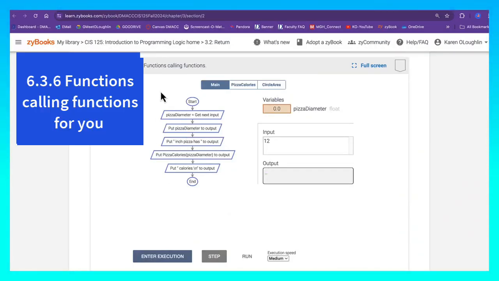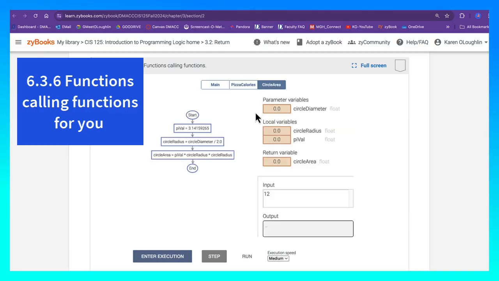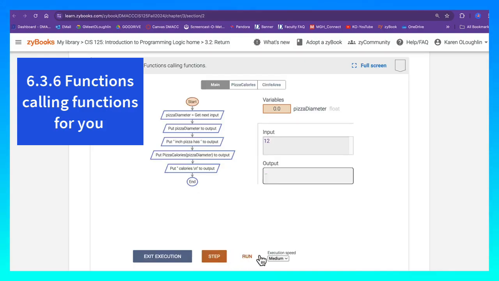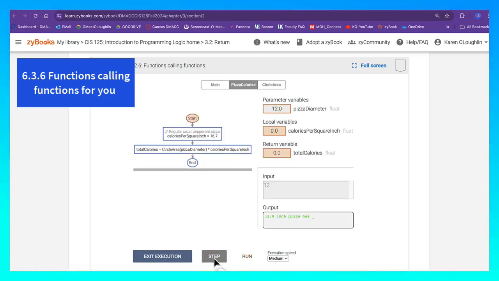So we have one more sample exercise I want to kind of step through a little bit, and this is in the functions calling functions section 3.2 participation activity. This particular code has a main and it has two functions. You want to pay attention to these variables that are over here on the right hand side. We're going to go ahead and enter execution on this. And there's two ways. We haven't used it a whole lot, but you can use the step through to go through one line at a time, and it's going to trace the variables for you.